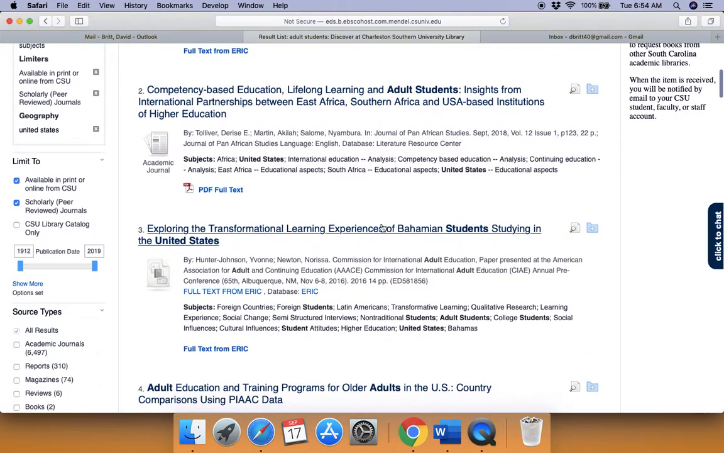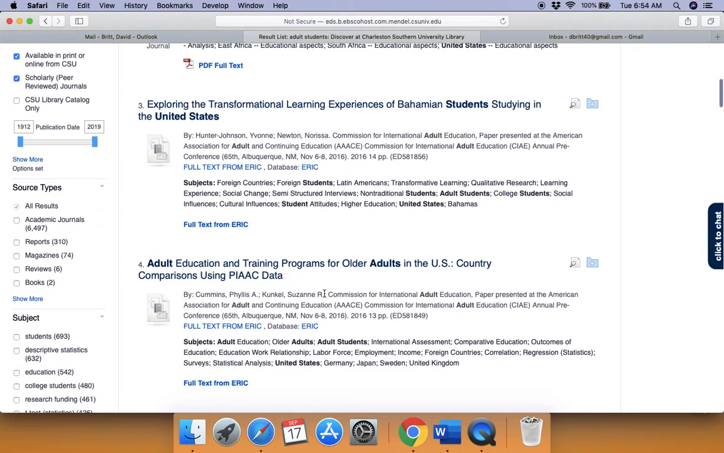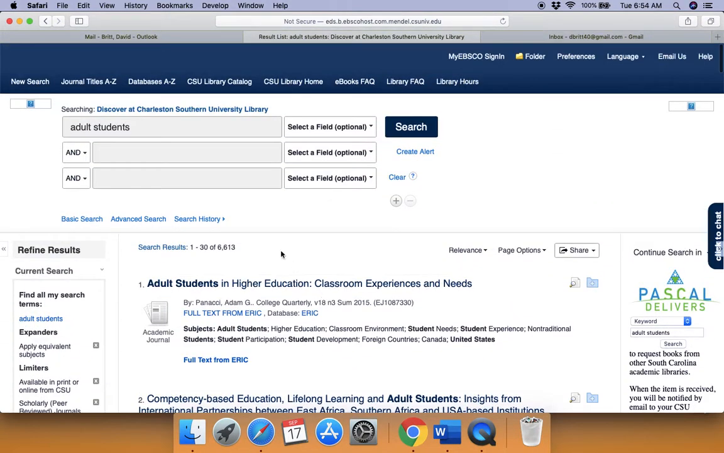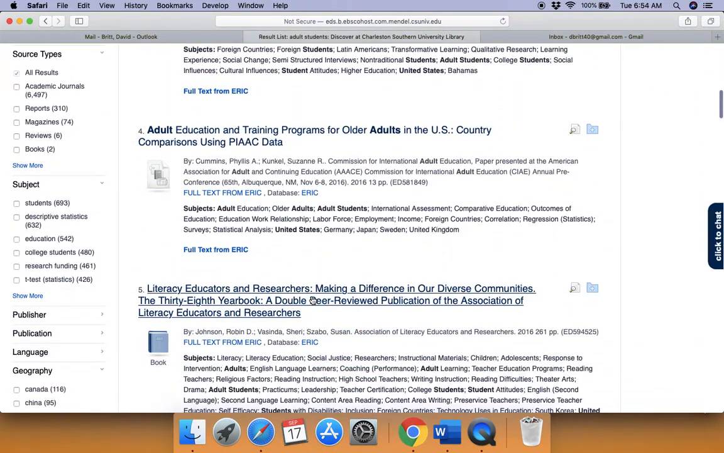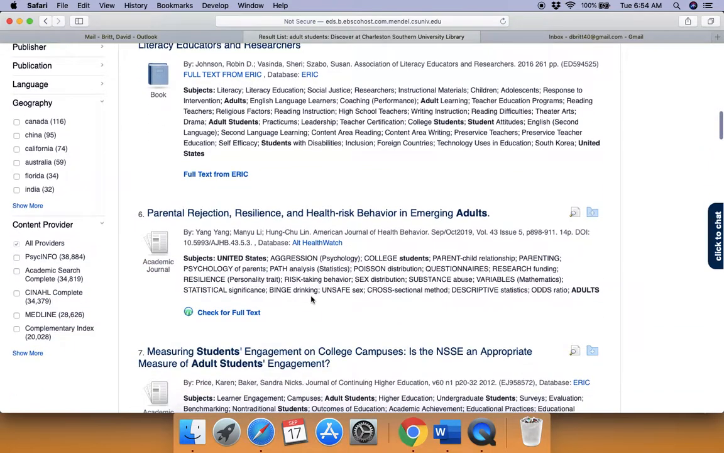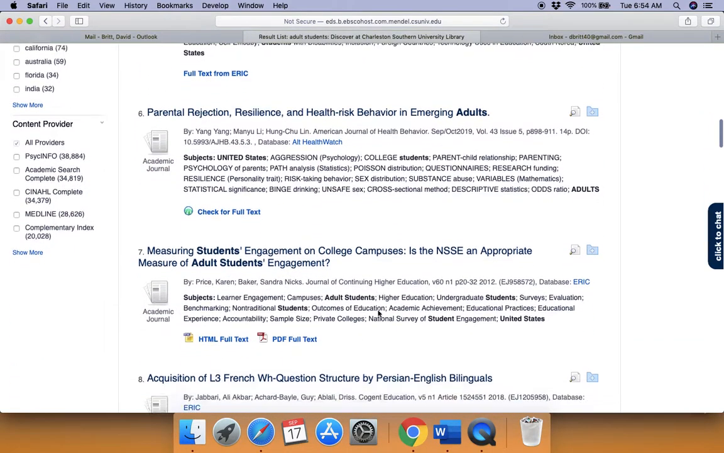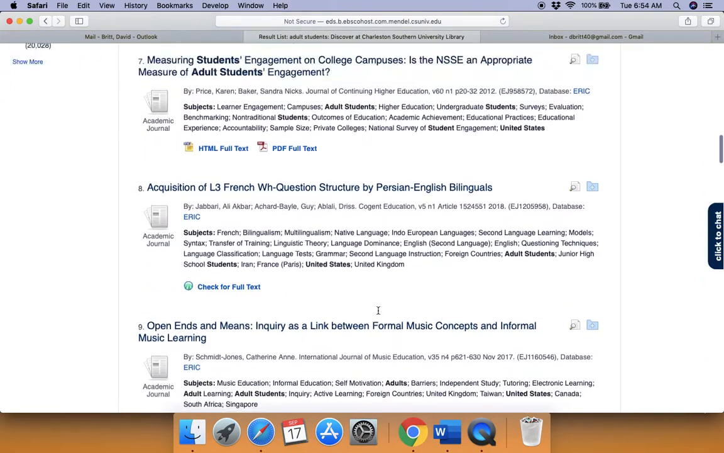And so if you go through here and start scanning this, you'll be able to see that even with just the general search term of adult students, you're going to get some potentially good research articles from ERIC and from other sources that could help you out.